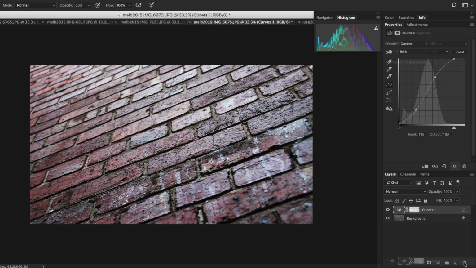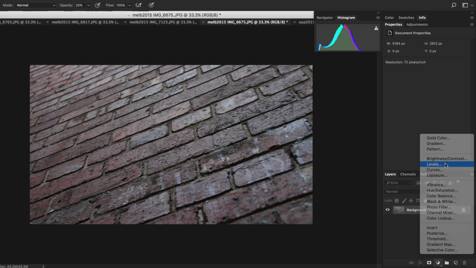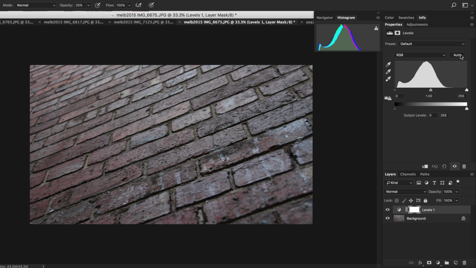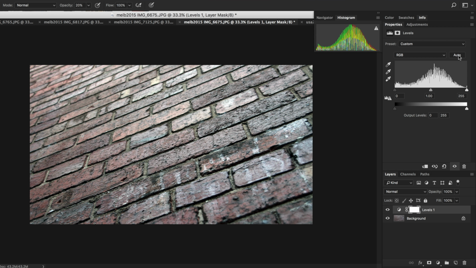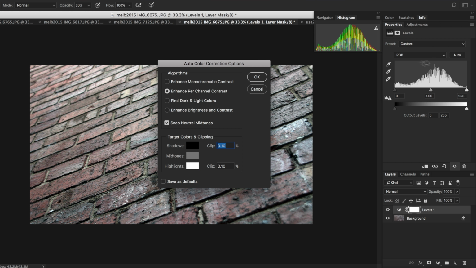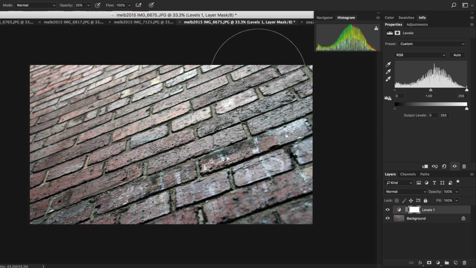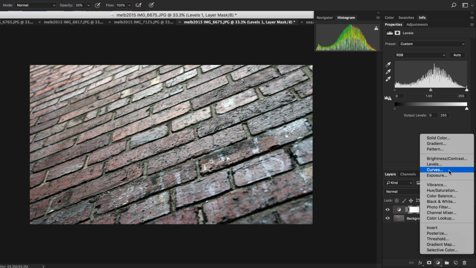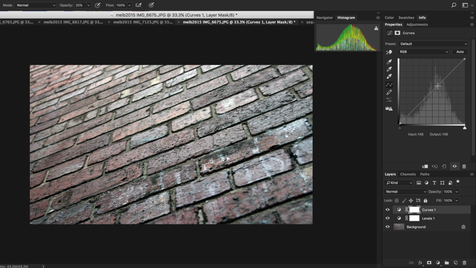I'm going to throw the curves away, add a levels, and I'm just going to hit auto. Now I've got it set, if you look under options, to remove color casts, enhance per channel contrast, snap neutral midtones, save as defaults. That's good. So that fixes the tonal range in most images. Now when I add curves, I can add contrast, and you'll see the histogram here has already been cleaned up.